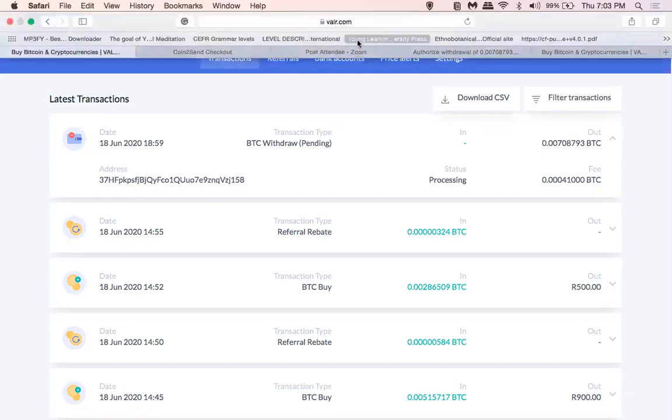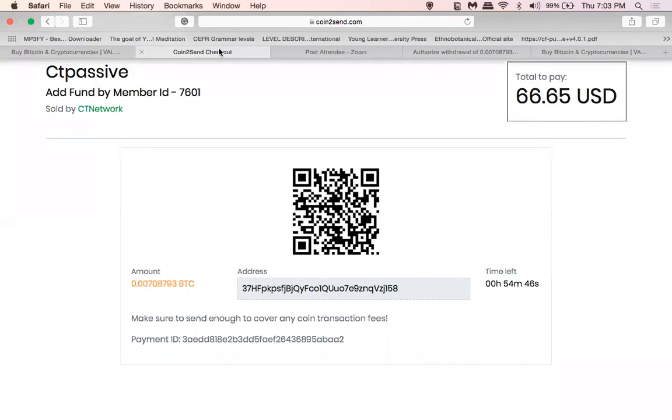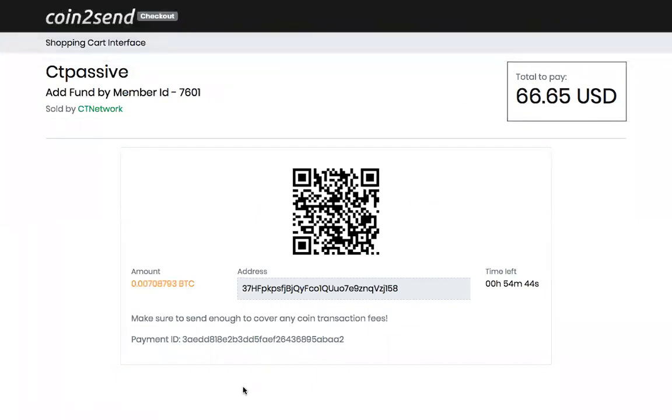So if we just quickly go back to Coin2send, then hopefully we can start seeing the confirmations happening. And while this is now happening, it is going to take about half an hour, sometimes 45 minutes for the 3 confirmations to happen. But please keep the screen open so you can see this process happening as it's happening. And then the moment the third confirmation is done, it will say, yes, here's your button, go back to the merchant, and that money will be straight in your cash balance.